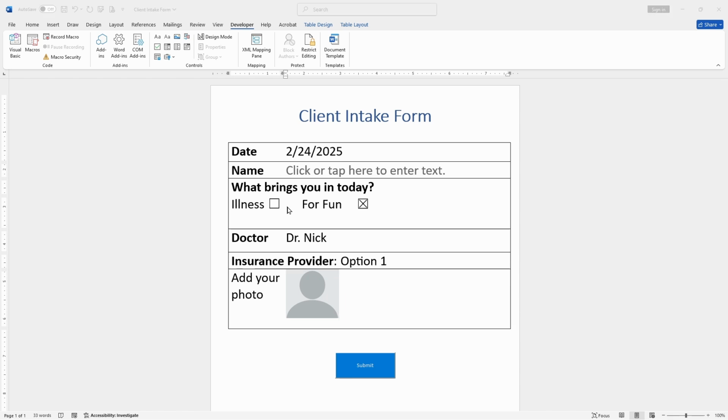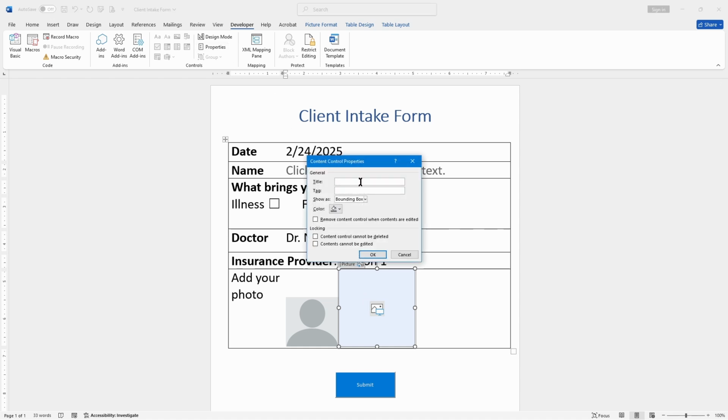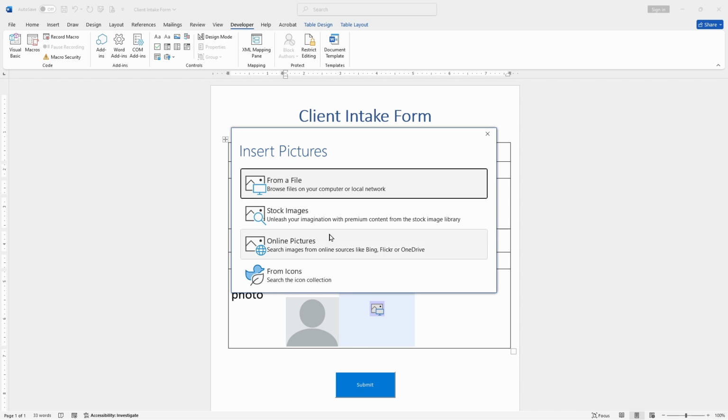The second last item is adding a photo. This here is just this little mountain with a sun. You just click that one, and it adds the picture content control. You go to properties and name it picture. And there's not really many options here, but you could select whatever you want. As you see, there's really no color change because it's an upload. So when somebody clicks on it, they have an option to choose how they want to add a photo.